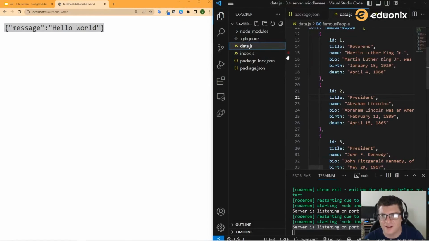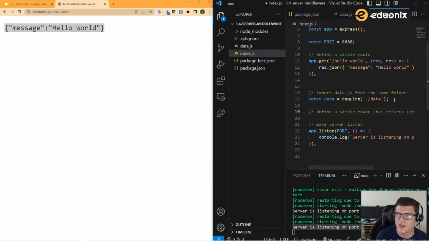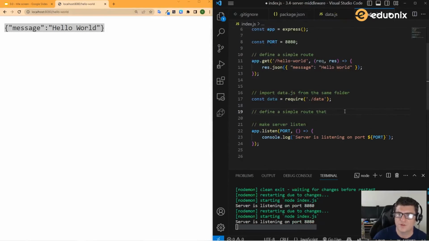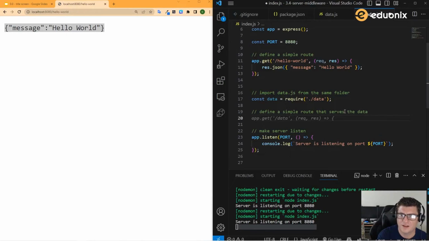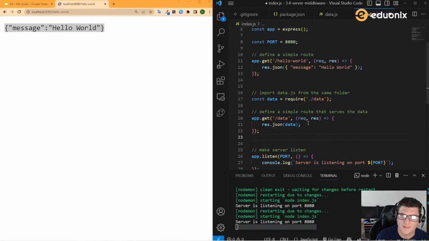But how do we get this data with all of these famous people that we worked so hard on? Well, that's easy. We come back over to our index.js, and now that we've imported the data, you're going to want to define a simple route that serves the data. So it'd be the instance of our Express application using the get HTTP verb at the endpoint /data, where you'd have your req and your res as part of the Node.js asynchronous promise environment, where in your response, you'd give a JSON response that includes that data. And that should be it.